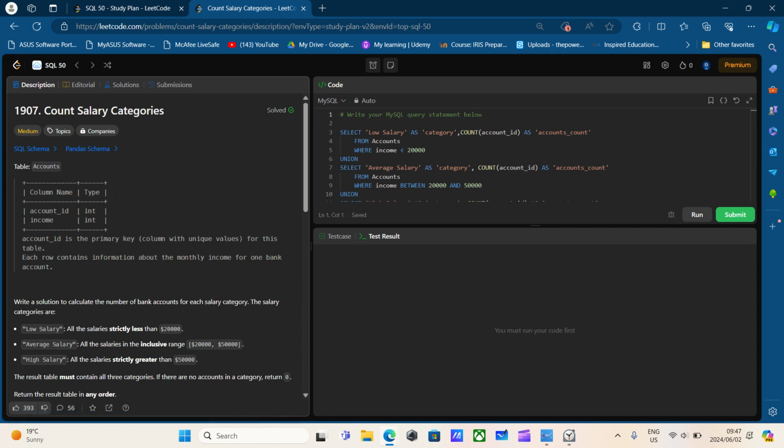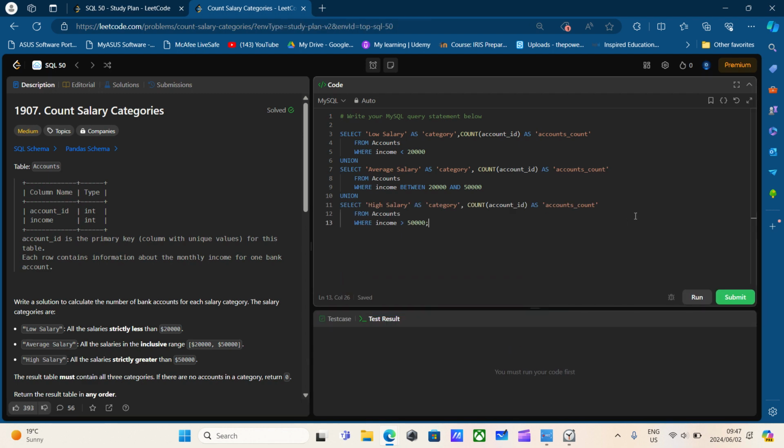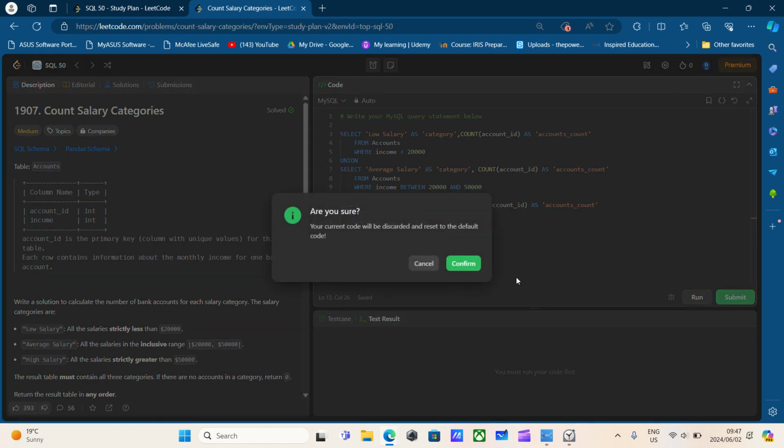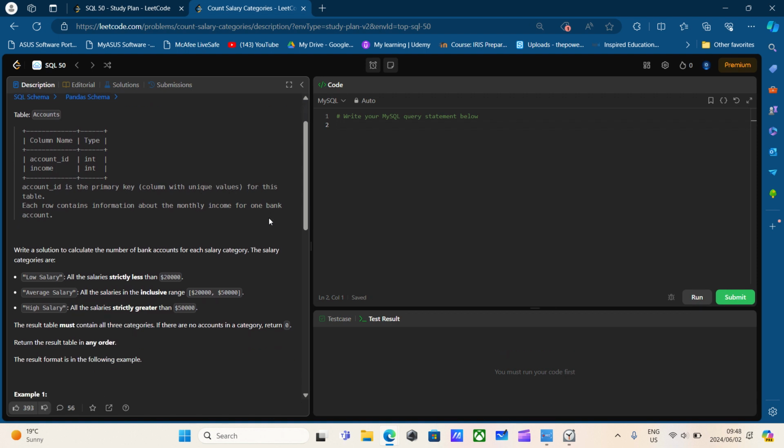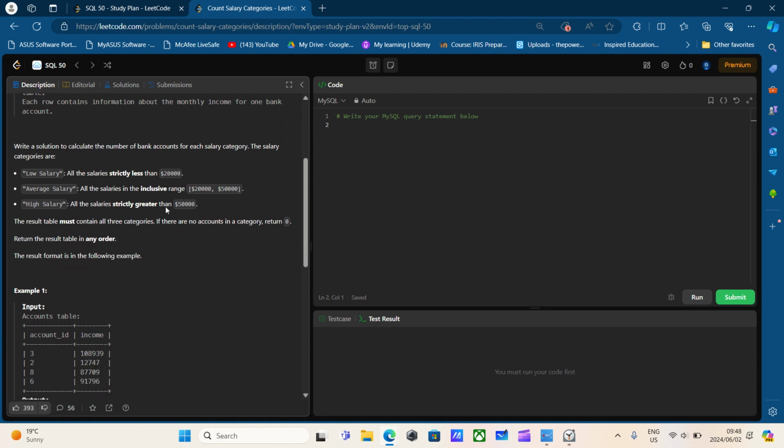The next and last question, I believe, for advanced selects and joins. Quite a hefty one, but in reality, it's not that difficult. We have an accounts table with only two attributes, account ID and income. Account ID is a primary key. Now, we need to write a solution to calculate the number of bank accounts for each salary category.